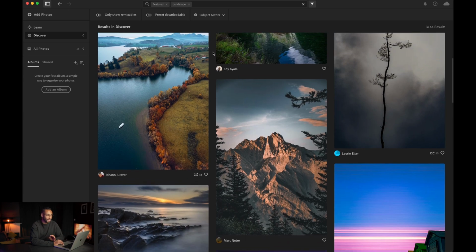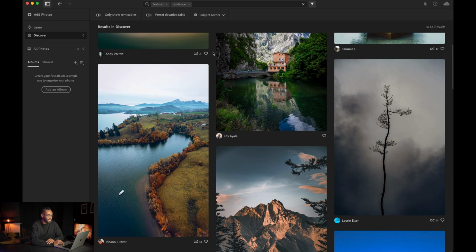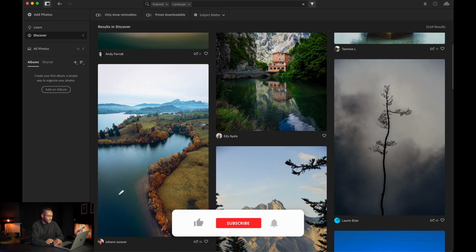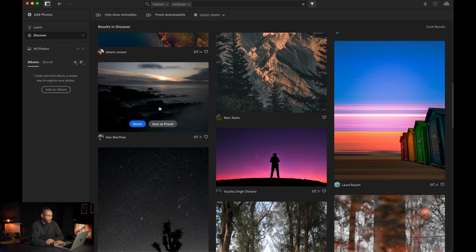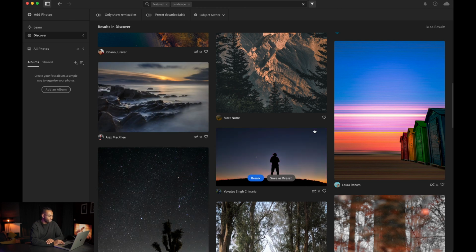But that's not the impressive thing. The impressive thing is that if you hover on any picture, you can see what was the before. So you see what the RAW file or the JPEG was. So you can see here, it's extremely powerful. It shows you what was before, so the before and after.